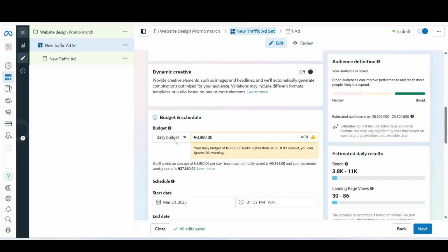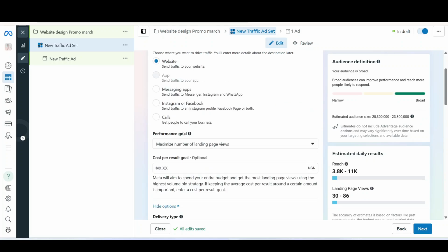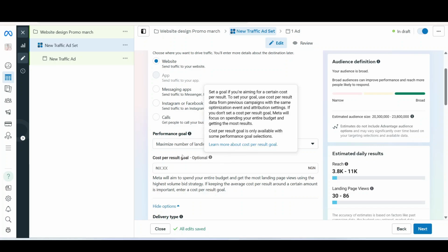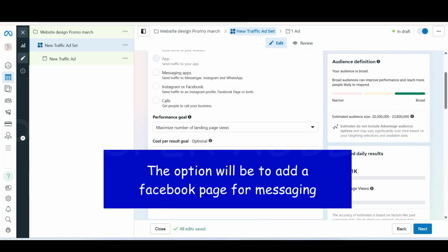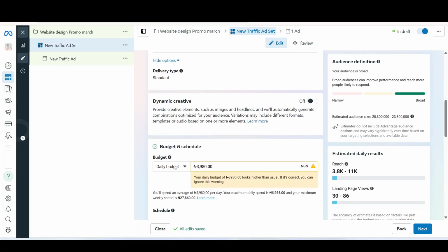Now the next step is for us to set our budget. If you're also setting up for messaging apps, let me just mention it, I'm still going to do a separate video for that. You're still going to see an option where you select the Facebook page that you want to use to run these ads. That's just by the way. But let's continue. For the budget, there are 2 options.